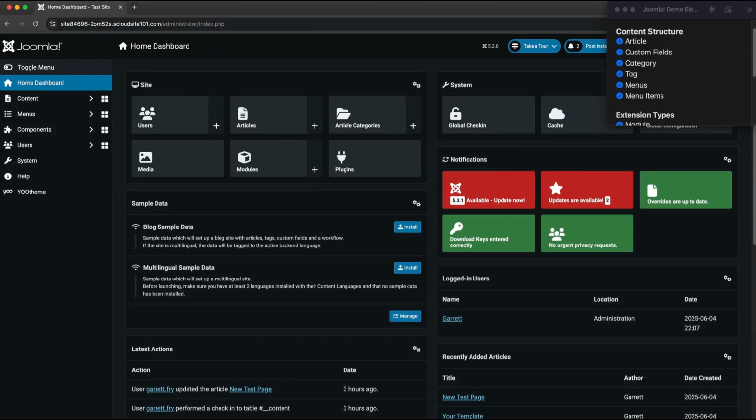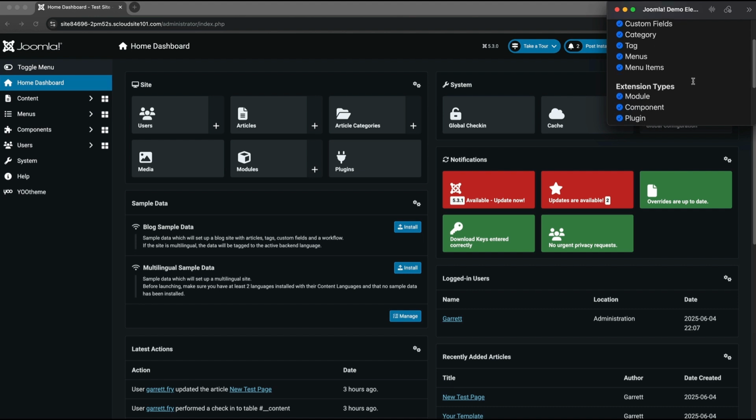In the last couple of videos, we went over the content structure of Joomla and all of its elements. Then we went over extension types. And now we're going to be going over access and permissions. The first one that we're going to go over are the users.